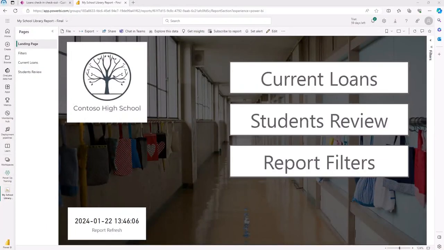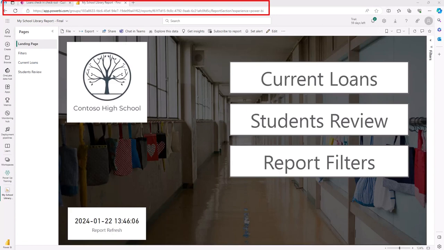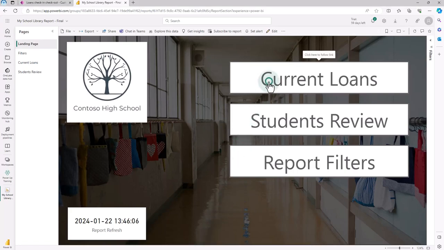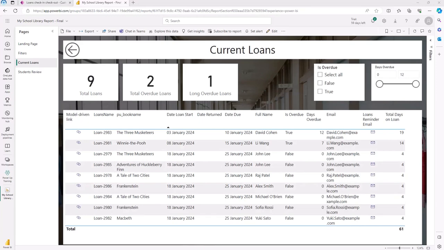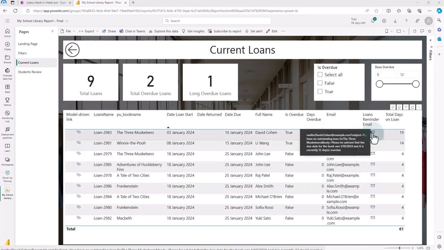I'm now looking at the same report from the perspective of the Power BI online service. I'm looking at the report as a viewer, which means I don't have the ability to move things around, but I can still interact with it. I can now look at my current loans, and I can see they've got 2 overdue loans. Perhaps I want to send David Cohen a reminder. I'm going to select on the loans reminder email.